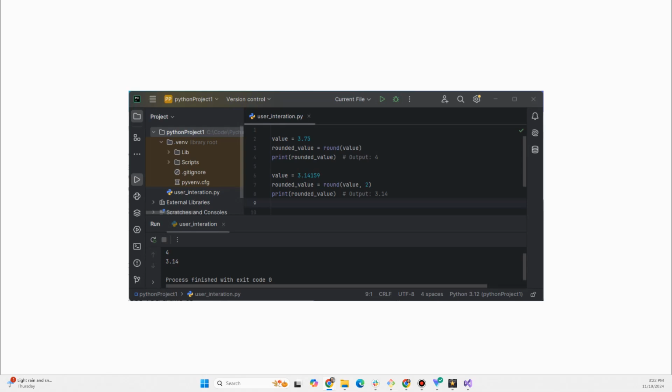The round function is a straightforward way to reduce a number to a specific level of precision. Whether you're rounding to the nearest whole number or just limiting the number of decimals, the round function keeps your results clean and easier to work with. The function takes two inputs. The first is the number you want to round. The second, which is optional, is the number of decimal places you'd like to keep. If you don't specify the decimal places, Python will automatically round to the nearest whole number.